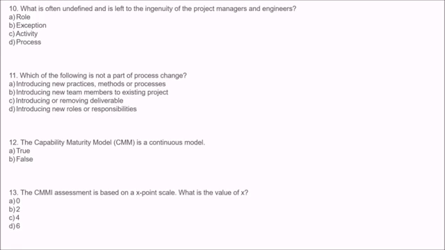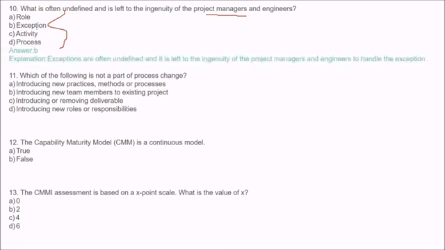The next question is, what is often undefined and is left to the ingenuity of the project managers and engineers? Options. Answer is exception. Exceptions are often undefined and are left to the ingenuity of the project managers and engineers to handle them.